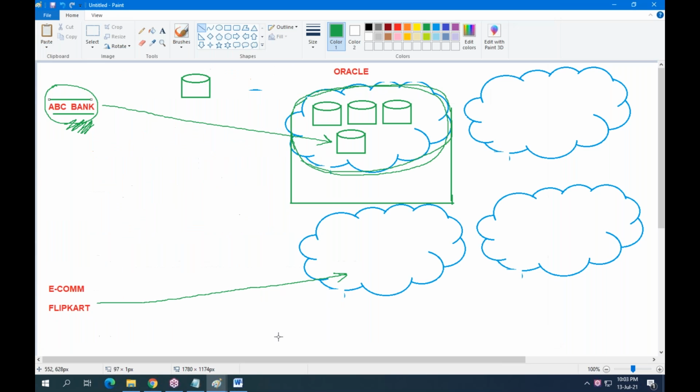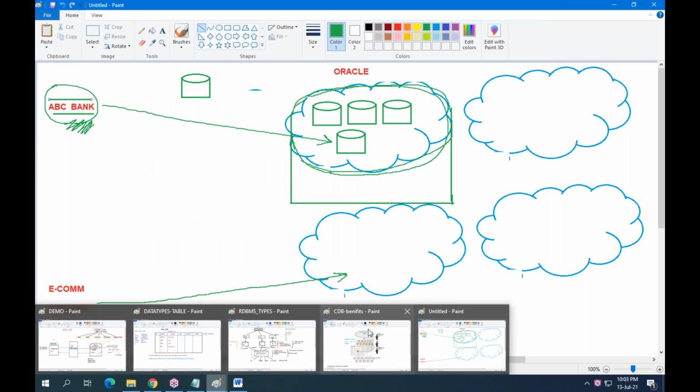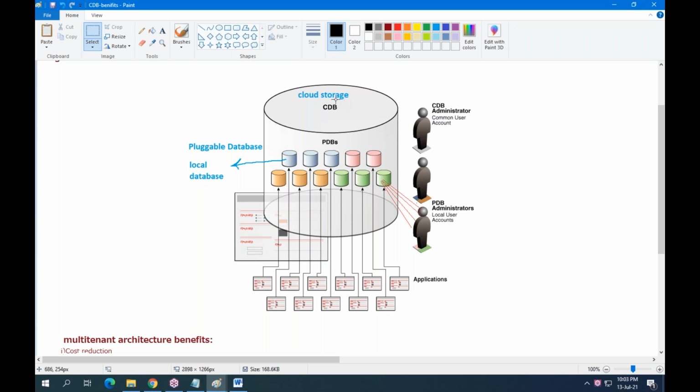So we have to see some technical terms. What is CDB? What is PDB? How is the cloud benefited? Those points we will discuss tomorrow. Okay, and then I will enter into our regular classes. What is SQL? Why is SQL? What is there in SQL? Those points we are going to discuss from tomorrow.